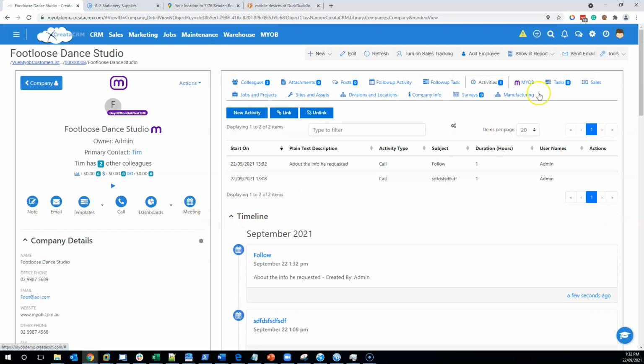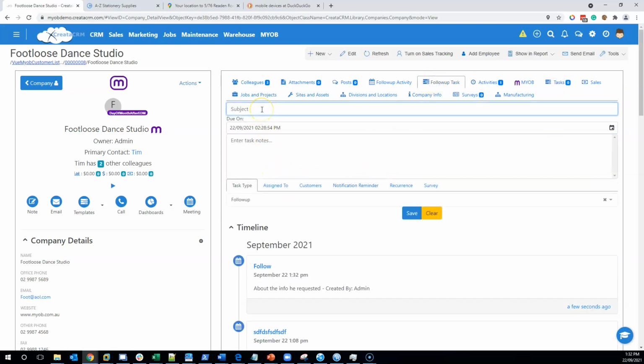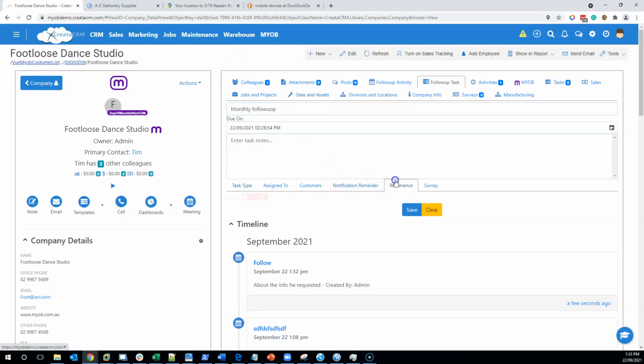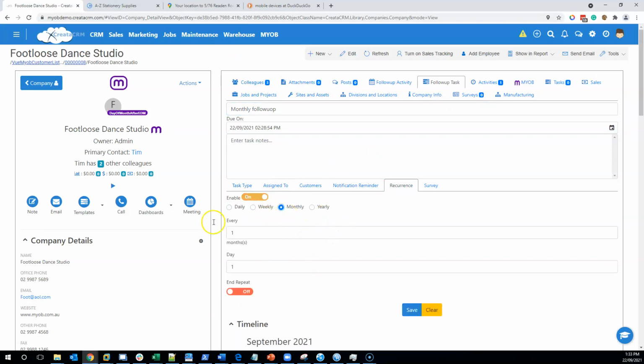Now, the other little micro things you have are tasks. You can create some cool follow-up tasks in the system. If you want to create a follow-up task, I'm just going to click on follow-up and say monthly follow-up task. If you go to Footloose and want to follow them up or visit them every month, monthly follow-up. We're going to create a recurring task, yes, every month. We're not going to end the repeat, so it keeps on going on and on.